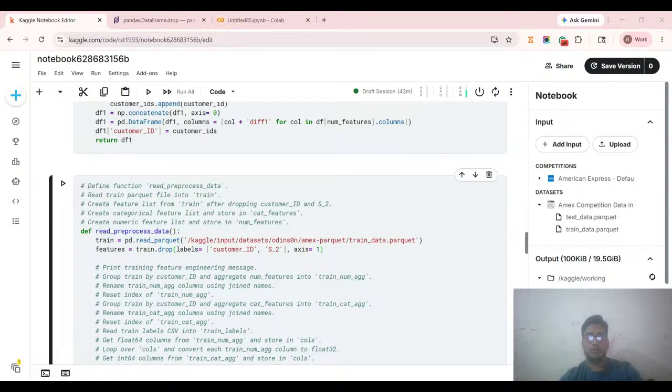Okay, and then for the remaining we will take columns then to list. So what it will do, it will drop customer ID and S2 columns from this train, because customer ID is an identity variable and S2 is a date time. So we will drop these two columns, and for the remaining columns we will fetch their names using dot columns and then convert them into a list using to list and store in features. Okay.